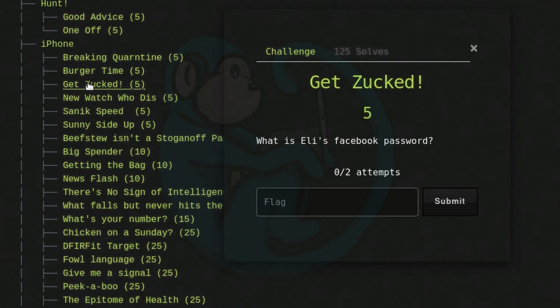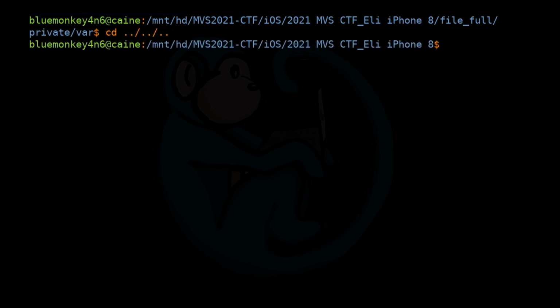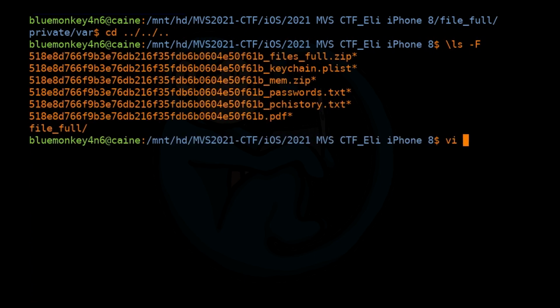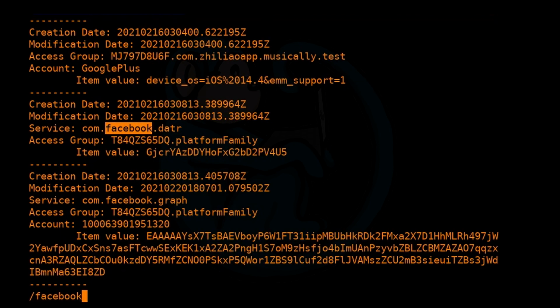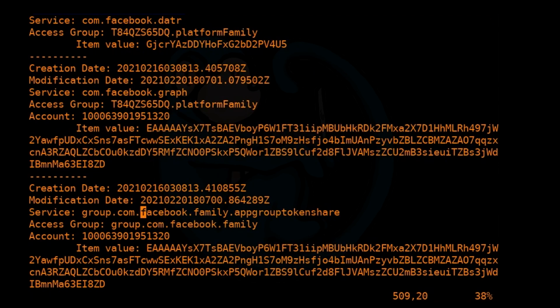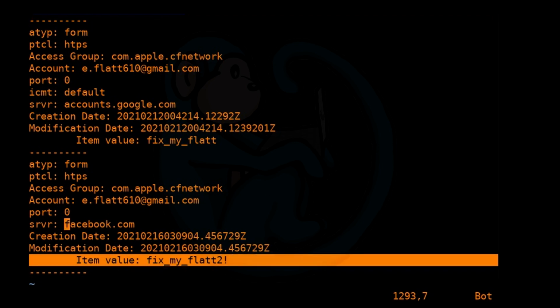Question 3. Get Zucked. What is Eli's Facebook password? Well, let's go ahead and look back into the extraction folder level. So that's 3 levels above us. So we're going to do cd ... There is a file called 518 blah blah blah underscore password.txt. So let's go ahead and vi this password.txt file. And in here, we will search for the keyword of Facebook. And as we scroll down, we eventually get to facebook.com, and then the item value will be the password.